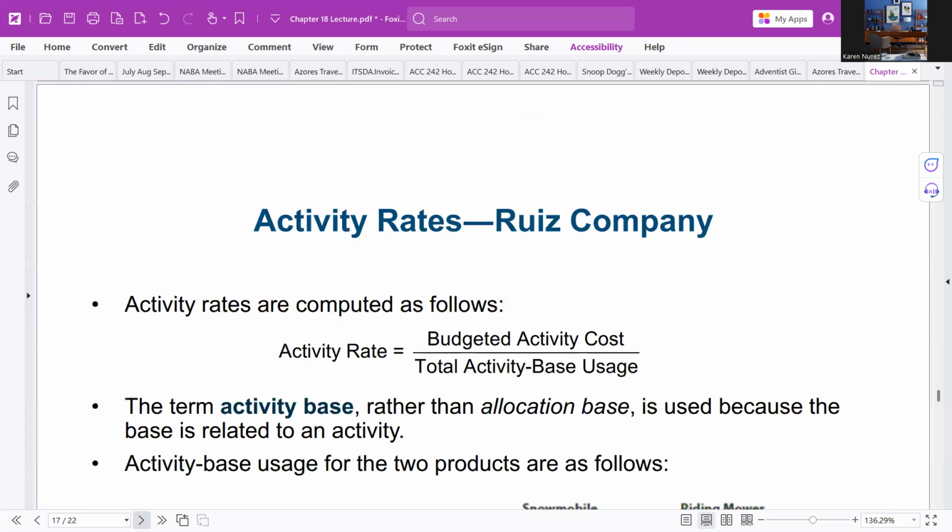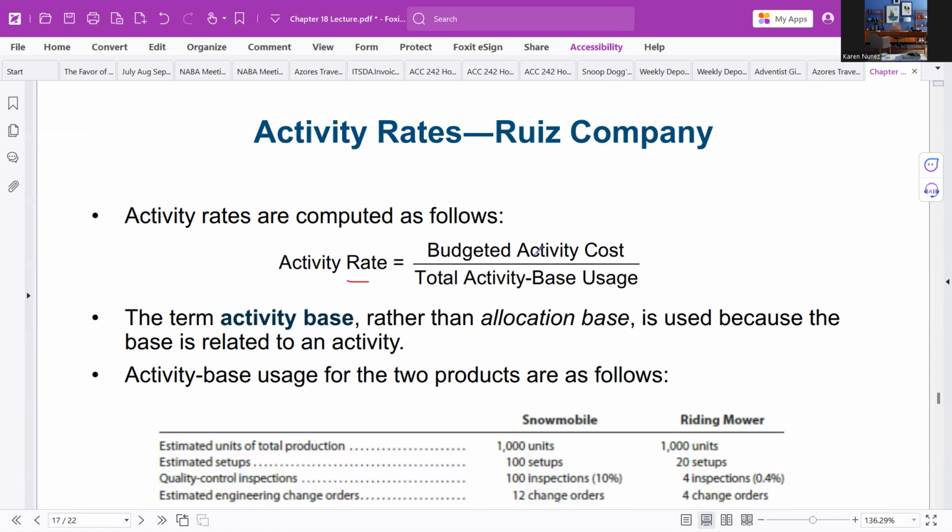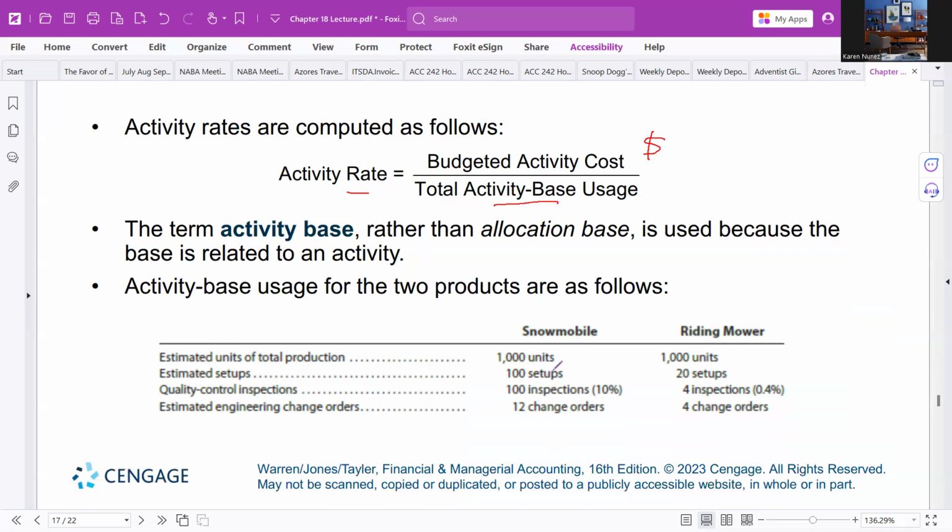And then we want an activity rate. So we're going to do exactly what we did with a single plant-wide rate, exactly what we did with departmental rates. We're going to find a rate that's based on taking the cost, right? The budgeted activity cost for each activity divided by some activity base, some appropriate allocation base. So in this case, we've got the activity base for the activities and for the 2 products. So we've got the units of production, we've got setups, we've got quality control inspections, we've got change orders, we've got everything we need in order to be able to set up activity-based costing.